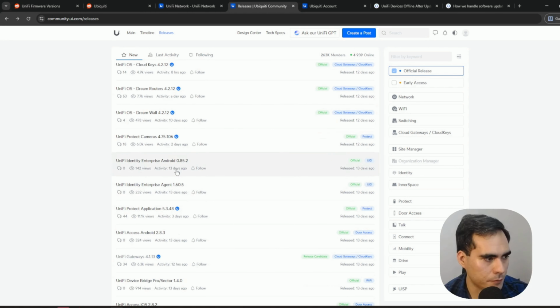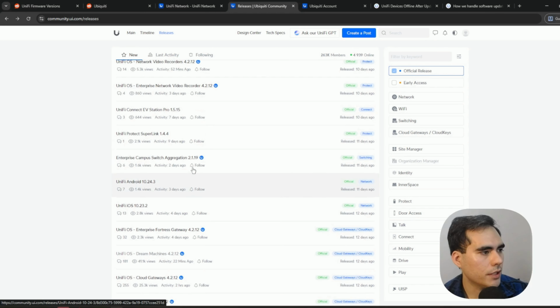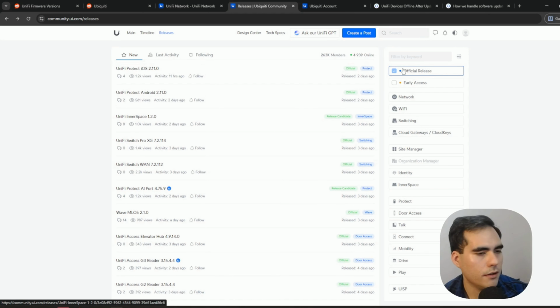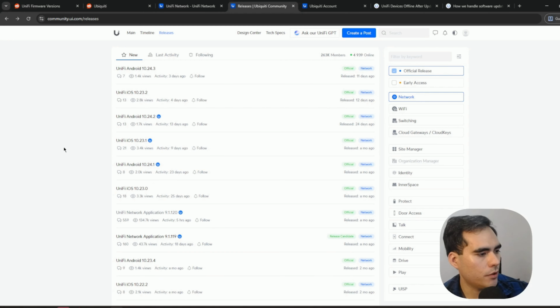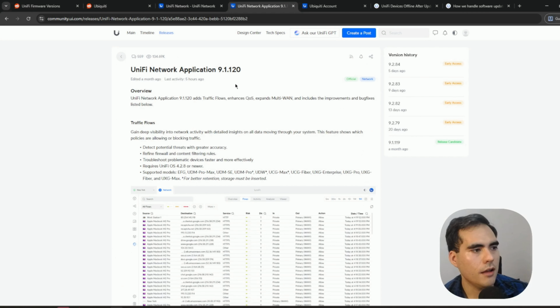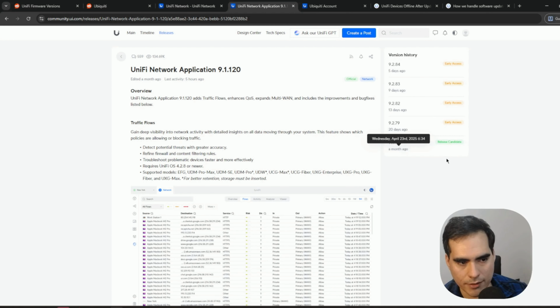Let's say, for example, we pick a thread. Let me filter here, go to the network. We have the network application right here, the version 9.1.120. Now you see all the details over here. It's an official release. You have more information here about the version history for this application. Previously, you can see that this version was the release candidate, and this is the stable one.